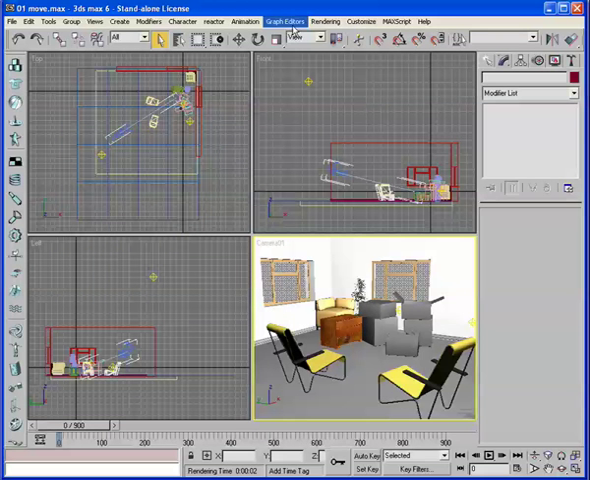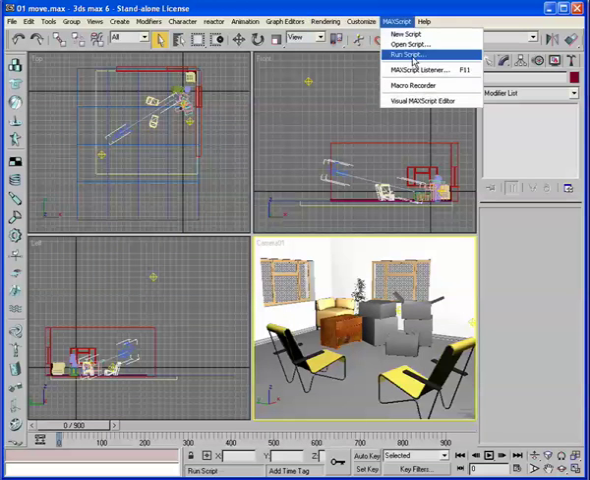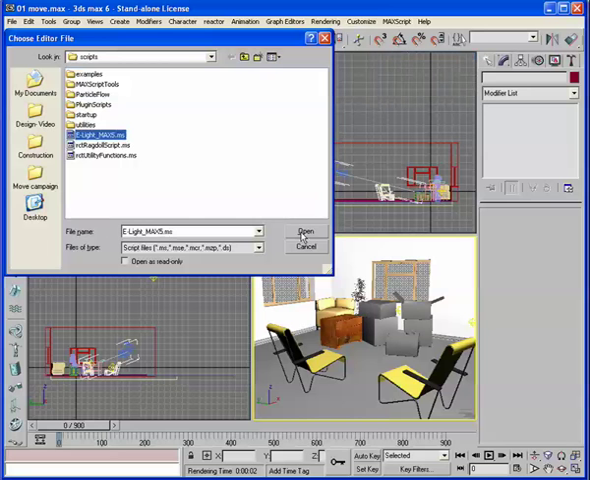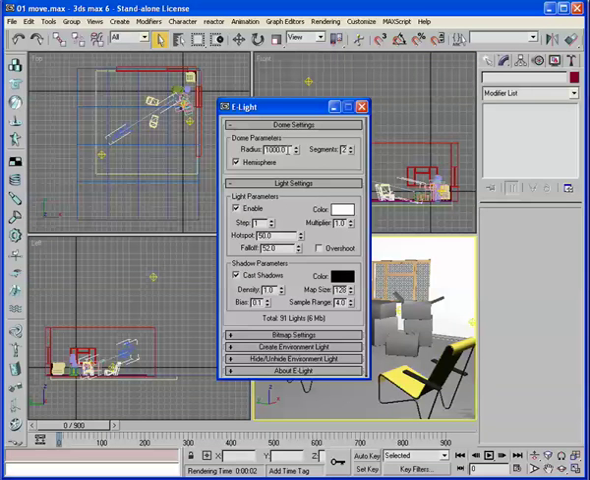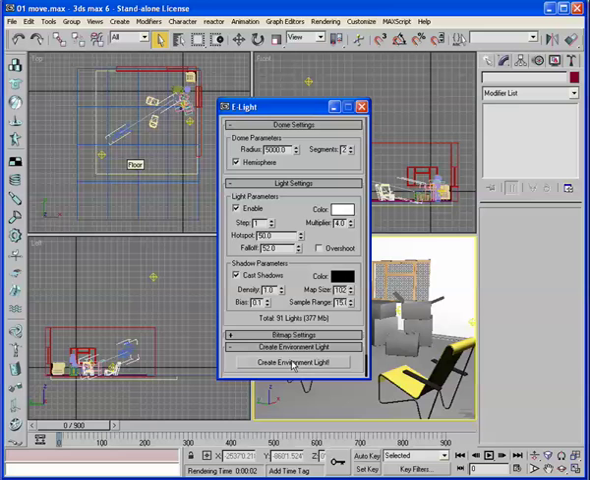So let's just close that up. You go up to your Mac script, run script, and I'm going to choose eLight. And here are the options that you get right here when you run it. Now I'm going to do 5,000 here. I'm going to change the multiplier to 4. Multiplier is the strength of all the lights that you're going to be using. And map size, I'm going to change to 1024, and sample range 15. These ones here affect the quality of the shadows, how soft they are, how accurate they are. So once you've done all that, you can click on the Create Environment Light button, and let's take a look at what happens.